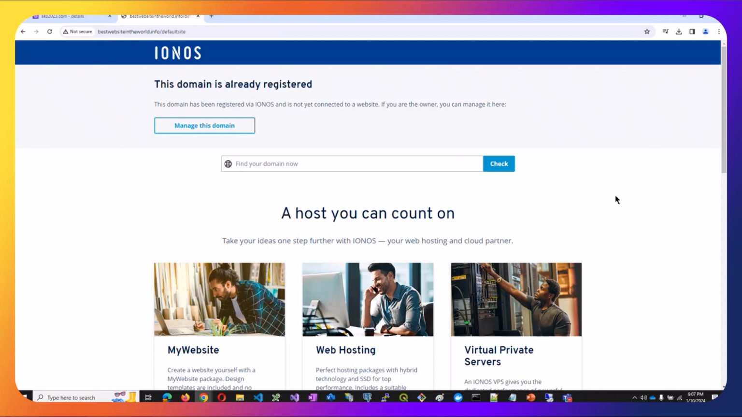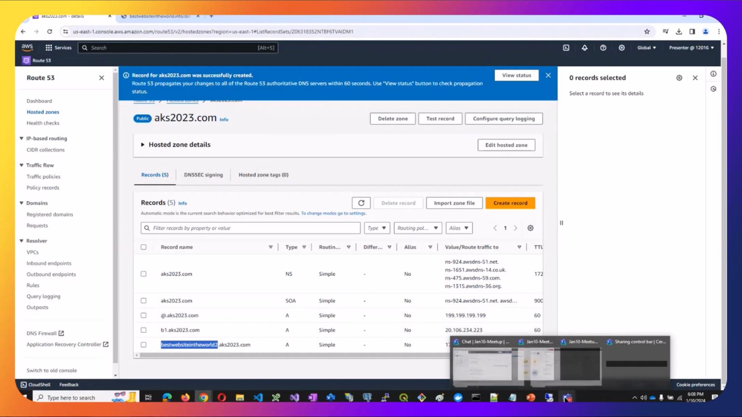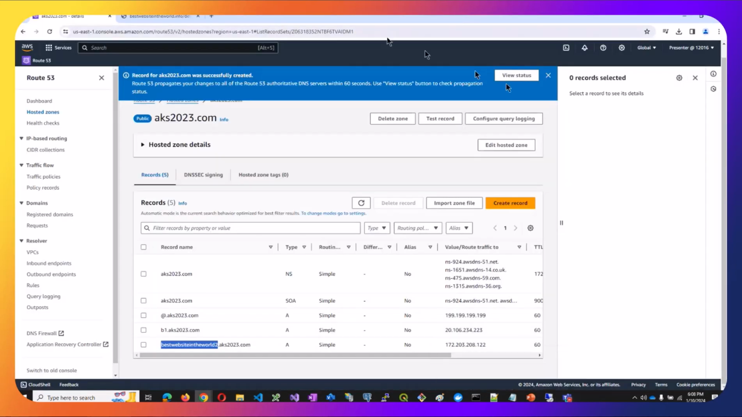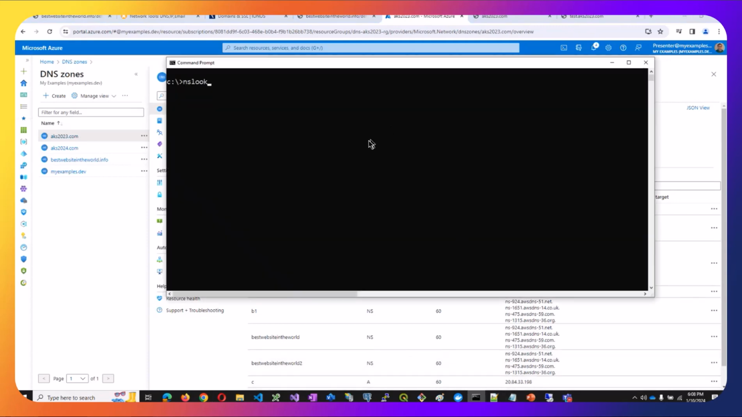Let's say it had a 1 day time to live. Then you put it down to 300 seconds. So in a day or two, the time to live will be 300 seconds. So then when you make the change, it will occur much faster. And so I'll just show you one or two more things.